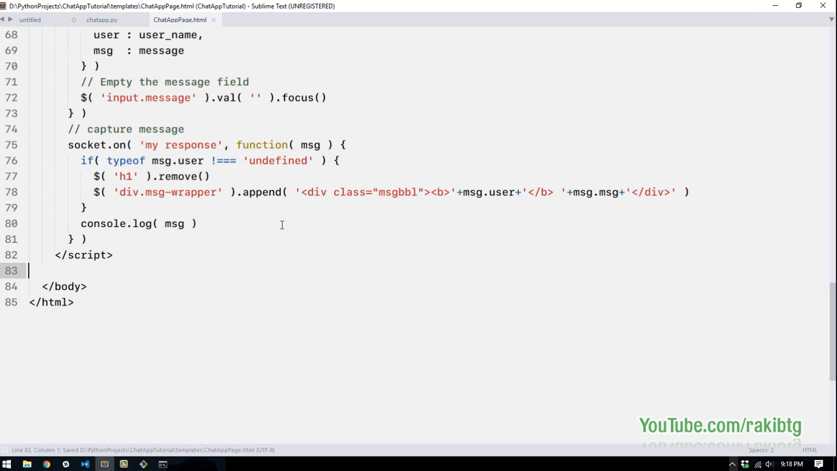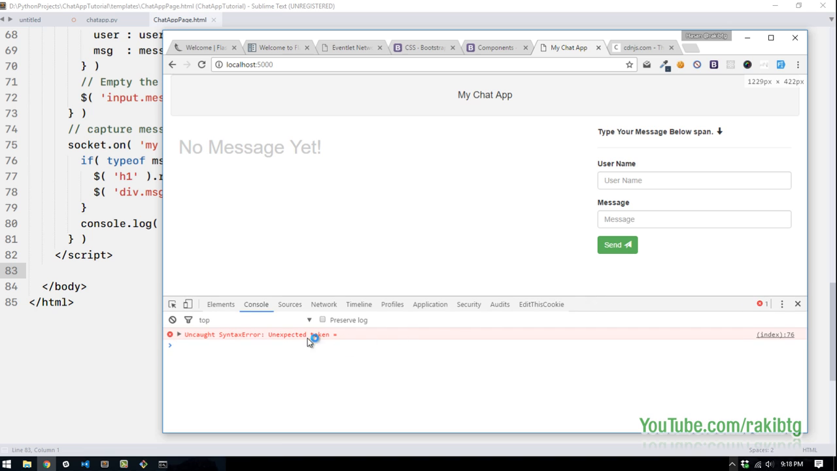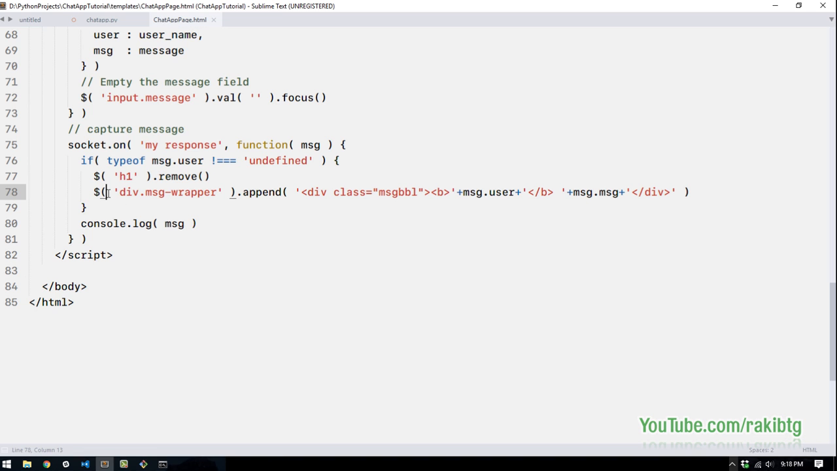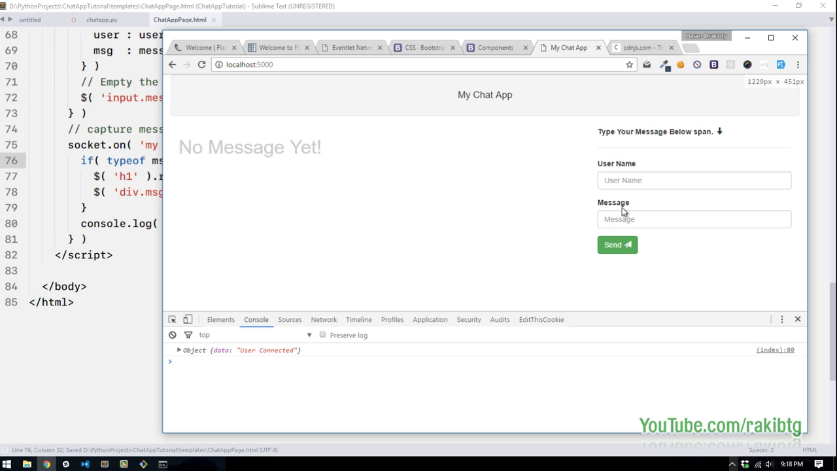Let's save the code and hit refresh, and we got a syntax error. Sorry. Okay, now it's gone. That's great. Let's call Hassan. Hi there. It worked. It worked. Cool.